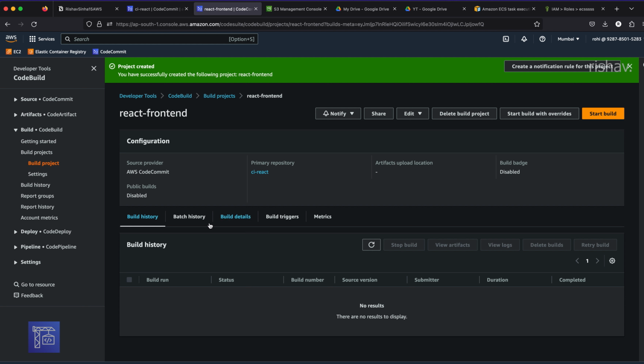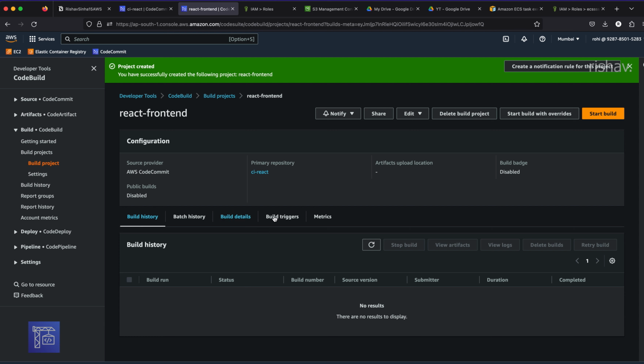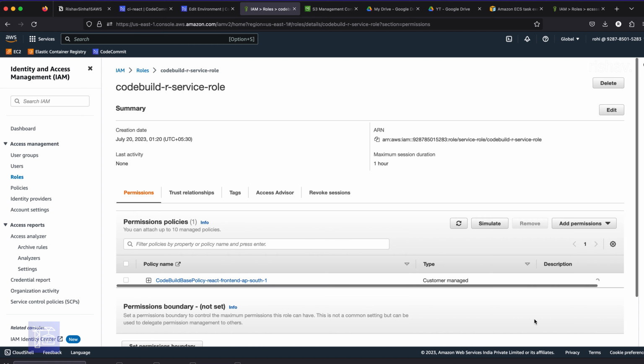Now as I told you, we were working with a service role that CodeBuild generated, but we need to add some more policies to it so it can access our container registry, ECR, and basically put the image and pull the image over there. Okay, so to do that, let's go to IAM. In IAM, let's go to roles, and here we will find the CodeBuild service role. Let me see which one it is. Environment, this one. Okay, so let me copy this, open this one.